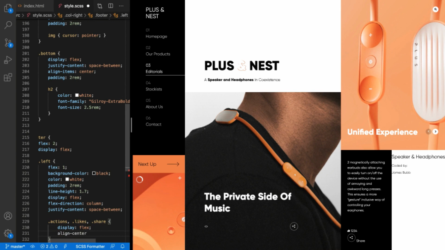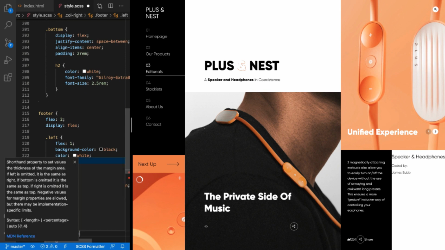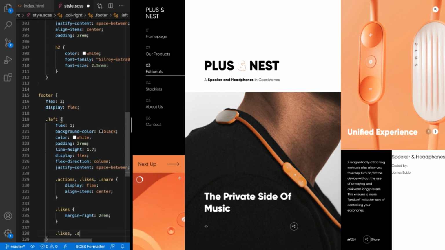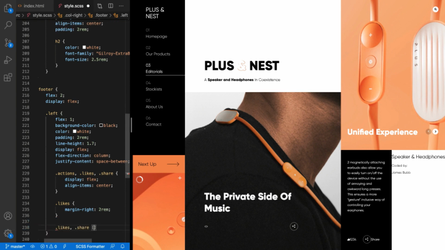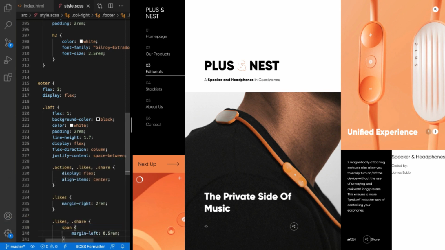But the reason we're doing that is so that we can align items to be centered, so they're just vertically aligned. You can see they all line up nicely. And for likes, we're just going to put a bit of margin right on that. And also in terms of likes and the share element, the span inside that actually has the text, whether it's 1, 2, 3, 4 or share. So we'll just put a bit of margin on that. Margin left, 0.5 rem. So there's just a bit of spacing between the actual icon and the text itself.